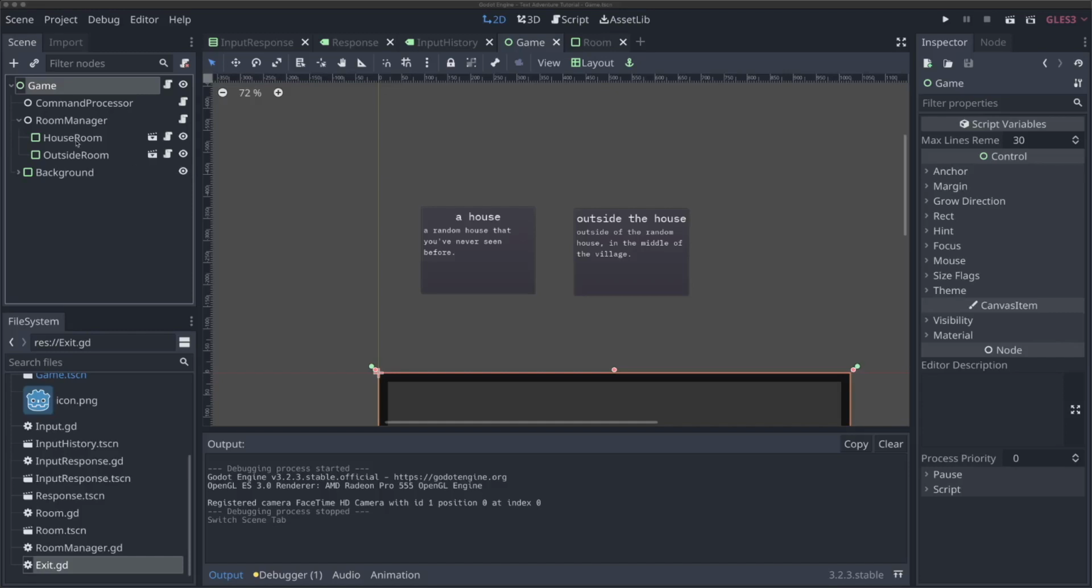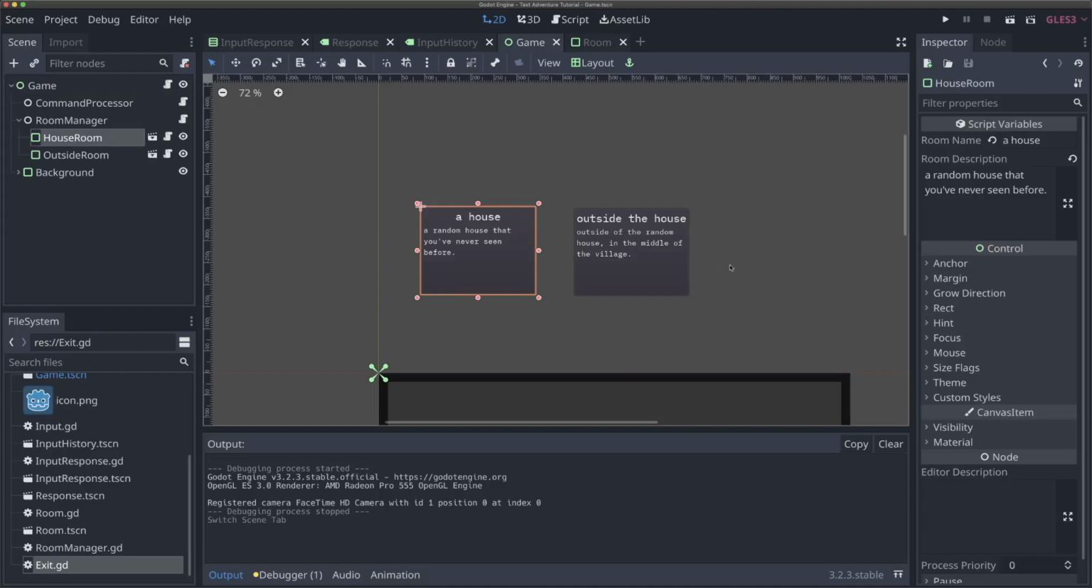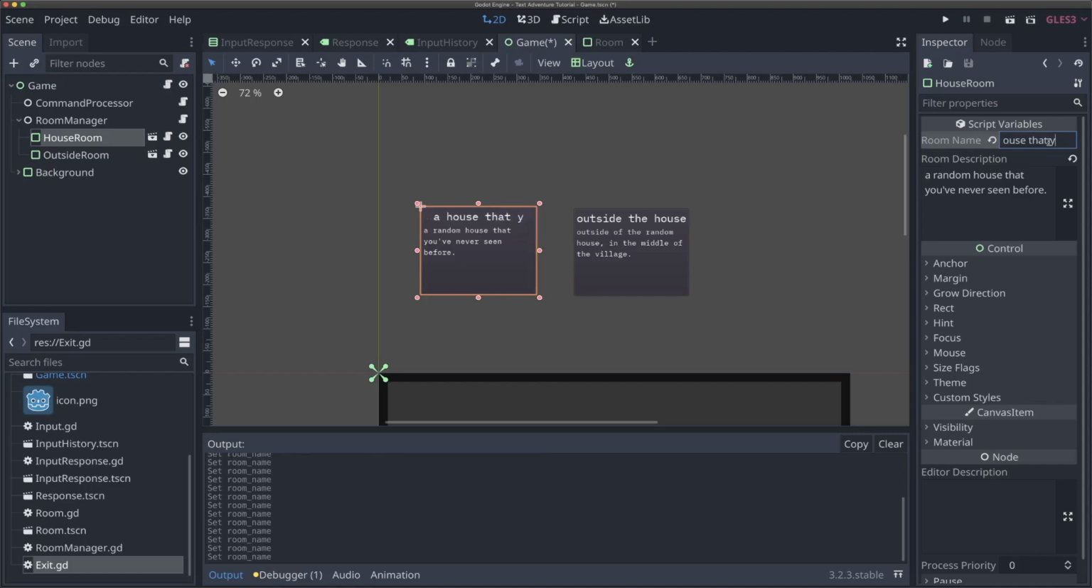In this video, we're going to learn how to use tool scripts in Godot so that we can actually have our room UI update in real time as we change variables. So instead of a house, I could type "house that something." You could type a house that you don't recognize, etc., but it'll update in real time. So we're going to learn how to use tool scripts in order to provide a really nice user interface.